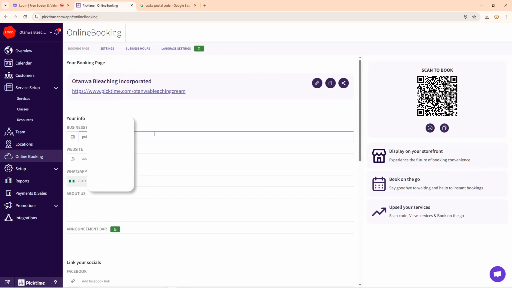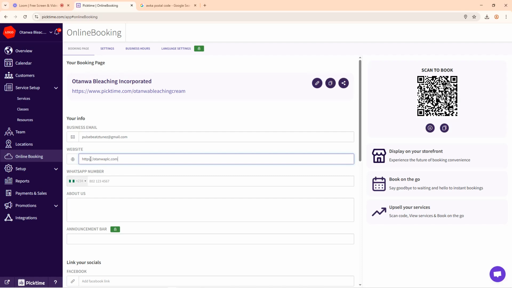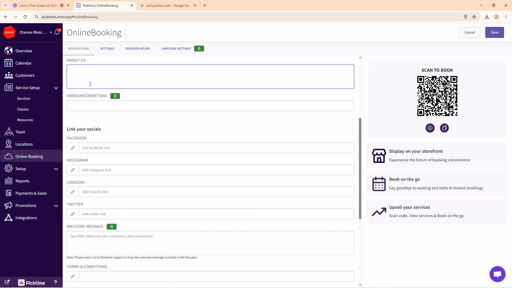So this is how to do it. Your settings here can be just to do small minor things. Like you can put your website here, like maybe https://otanwaplc.com, right? The phone number of the business can be put here. Then about us, say we listen, we don't judge. Okay, that kind of thing.